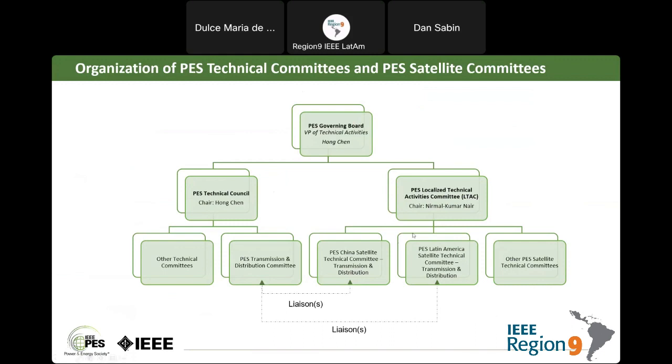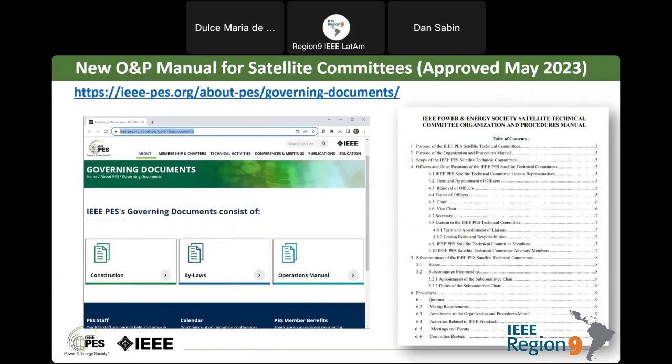And if there are any issues that the PES committee can assist the Latin American committee with, the official way to do that is via the liaisons. Okay, so there's more about how the satellite committees are actually organized.